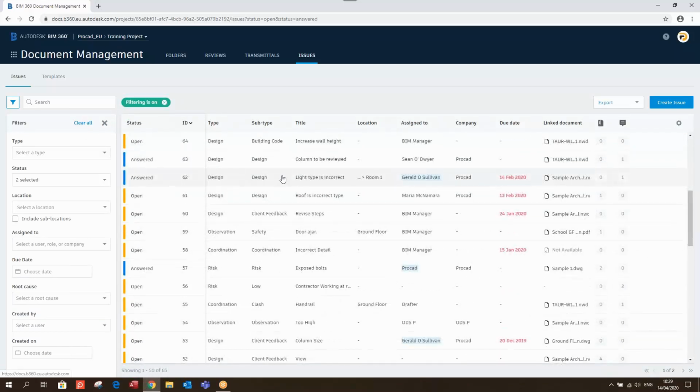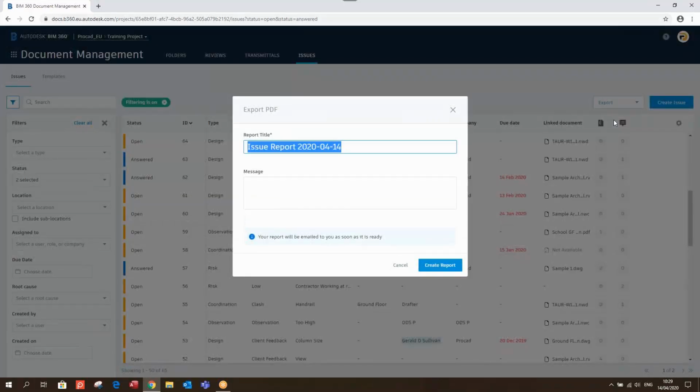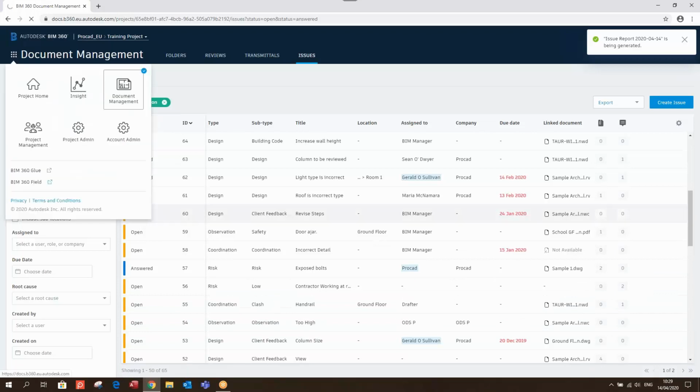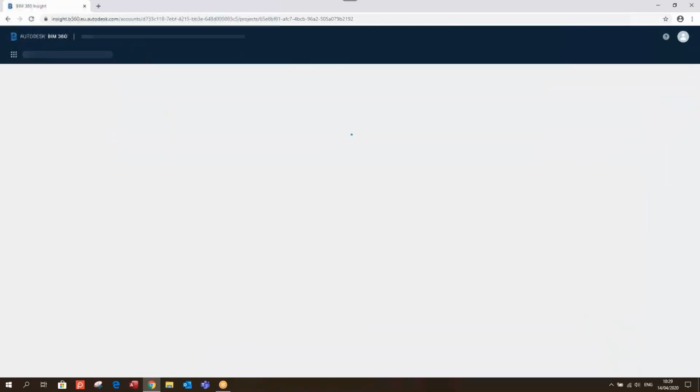So you can see that this is the filtering type here. And if I wanted to, I could create a PDF report, export out a CSV file, or export a BIM360 file. If I go PDF report, I can create a new issue report for today's date and go create report.